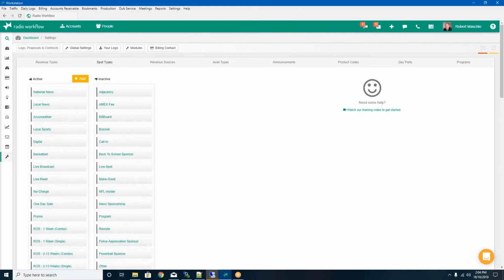We can see here we've got our national news spot type, which is our news credit. We've also got our local news credit, our AccuWeather, our local sports, digital, basketball. They're all our spot types. Now what we want to do is assign those spot types to an avail type. An avail type is what we use inside the log. The avail basically says you can use these spot types inside this avail type. Then our traffic engine goes, okay, you've got the avail type, say regular avail.